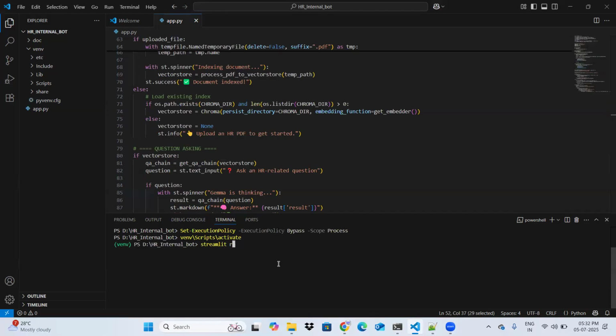Yes, streamlit run, oh, one second, sorry, app.py. Okay, so what it does is create a local development server, and it will be running on a port of Streamlit. So it's running. You can see now.